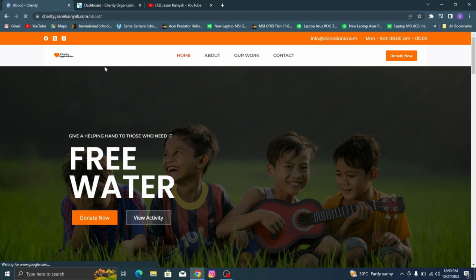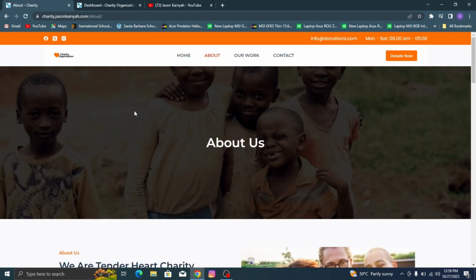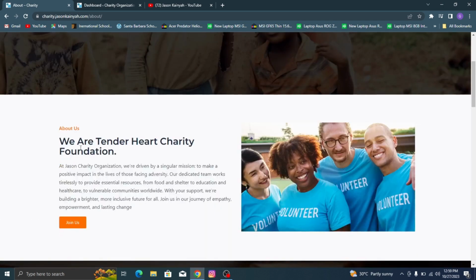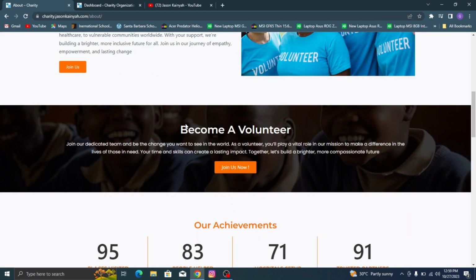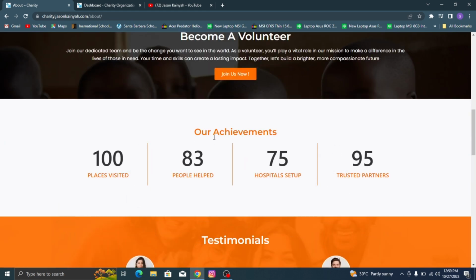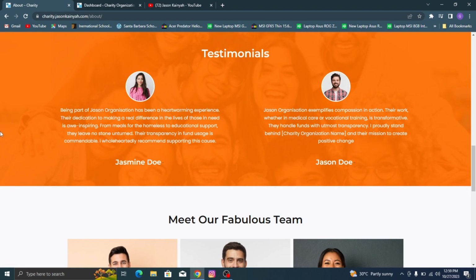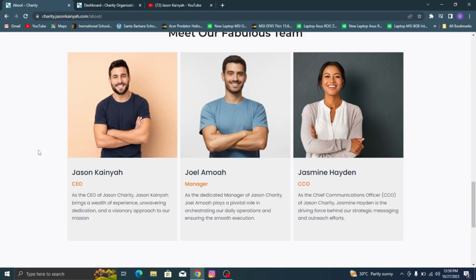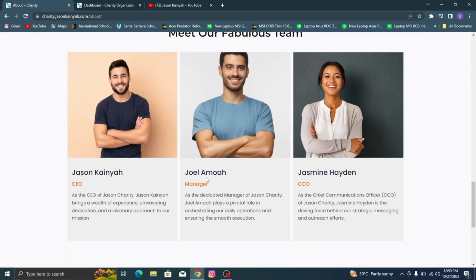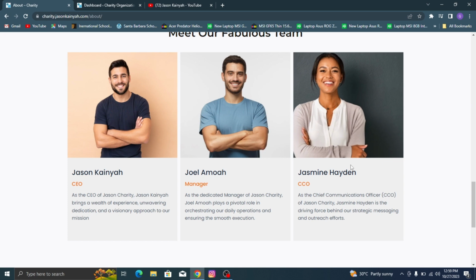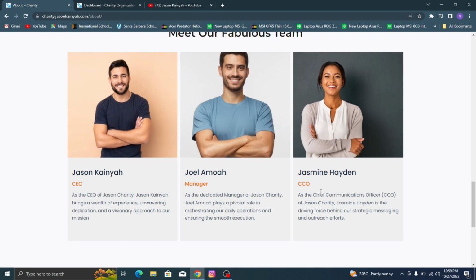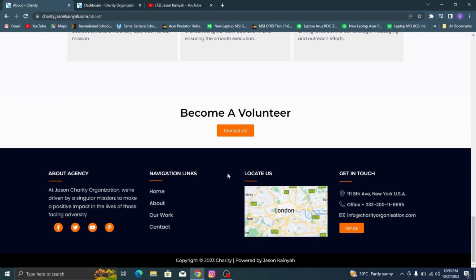And over on the about page we have an image with about us written on it. Then we have a similar block to what we saw on the home page, the same thing. Then we have a become a volunteer block over here too. And then we have our achievements: 100 places visited, 83 people helped, 75 hospitals set up, 95 trusted partners. Then we have testimonials, which are like the opinions or the views of different people who have worked with the company. And then we have meet our fabulous team: Jason Kenya, the CEO, Joe Amwa, the manager, and then Jasmine Hayden, the CCO, the chief communications officer, all with some description written under them. And then become a volunteer, then our footer again.